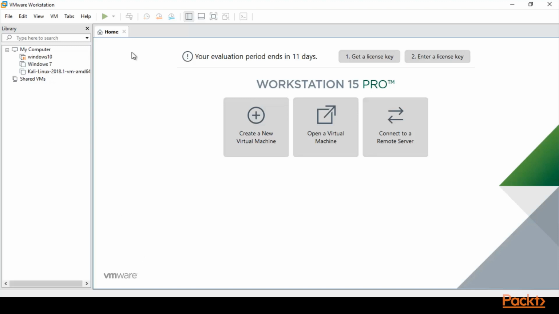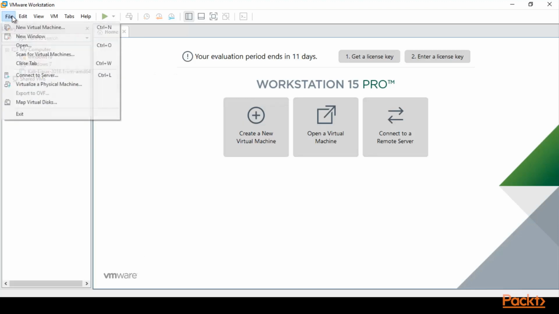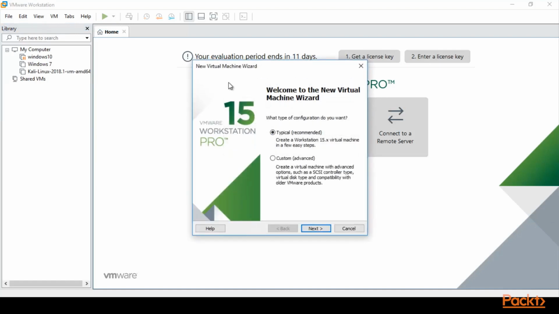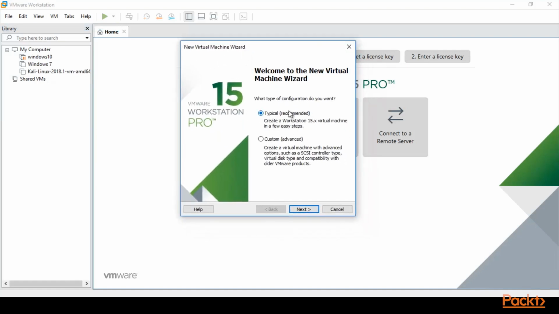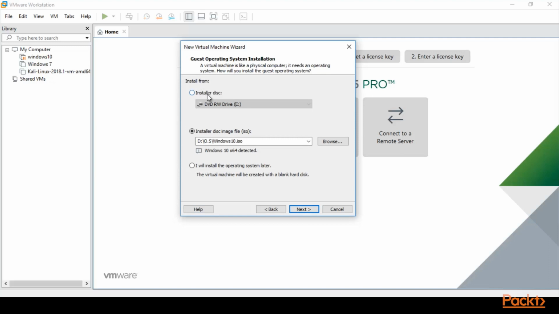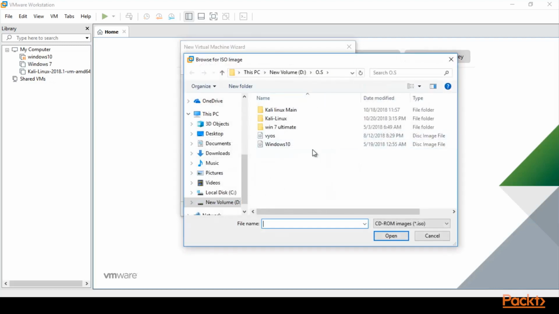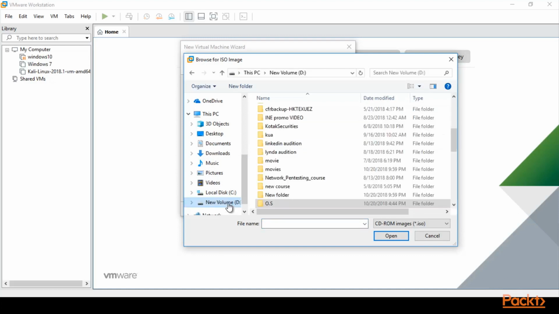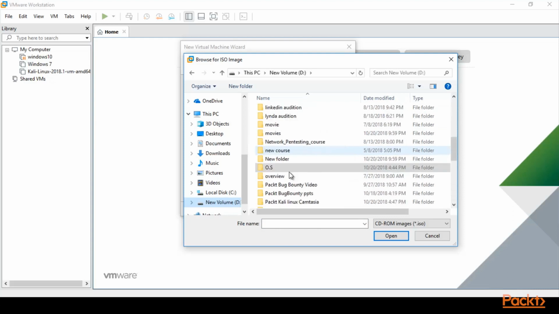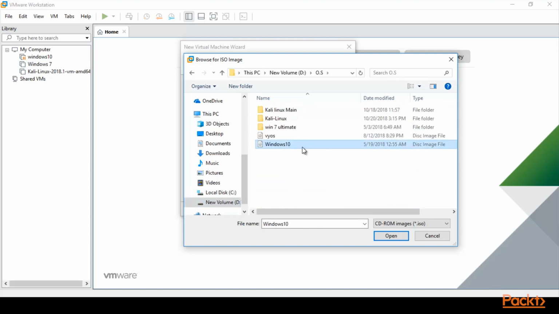So what you can do here, you can simply click on File, and click on New Virtual Machine. So this is New Virtual Machine. There are two types of configuration, typical and custom. Recommended is typical, so select typical, click Next. There are three options basically: install from a disc image file, and I will install the operating system later. As we already have the ISO file, we can select the second one. Click Browse, and browse to where your Windows 10 ISO is available. This is my Windows 10 ISO file.